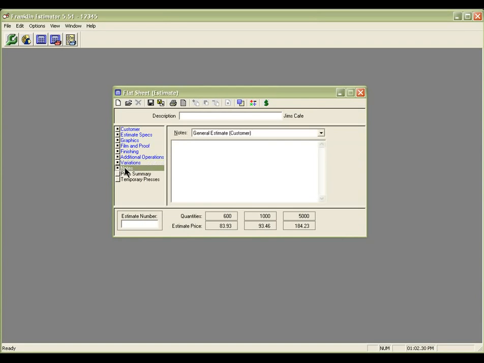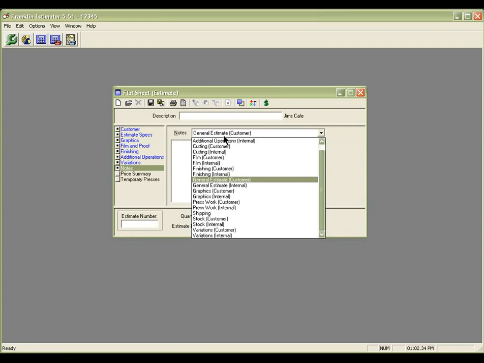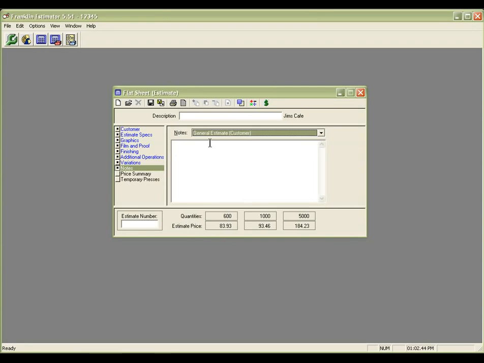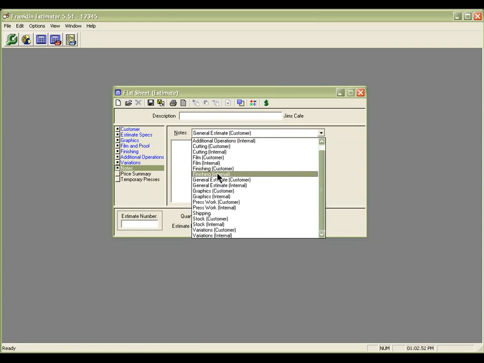We also have an area here for notes. The notes section here is for you to put any type of notes that you'd like to have, whether it be for an internal note or for information that you'd like to have your customer to see. Once you select the note type that you'd like to use, you can put your cursor in here and type the note, and it'll print out on either the customer printout or the actual internal printout.